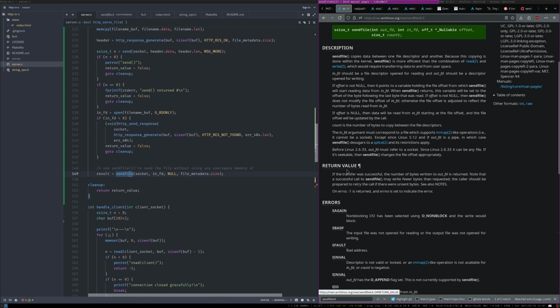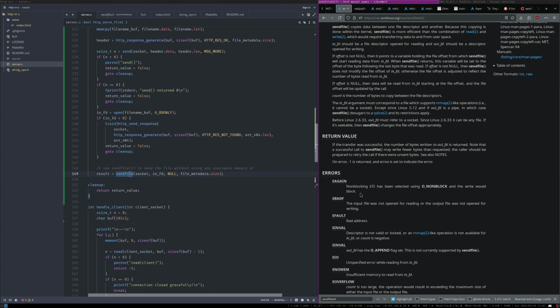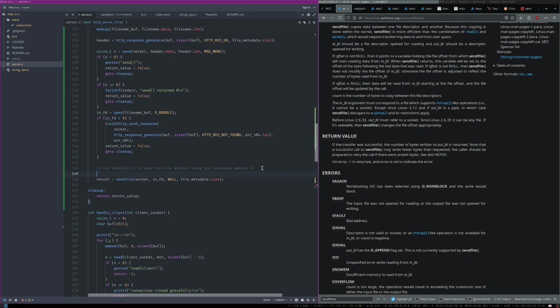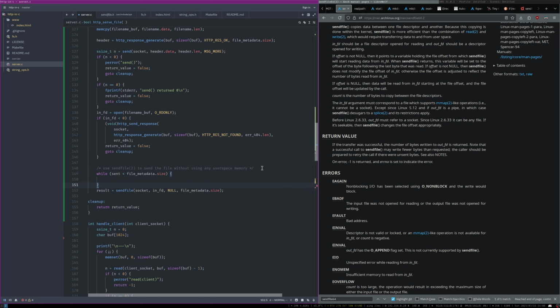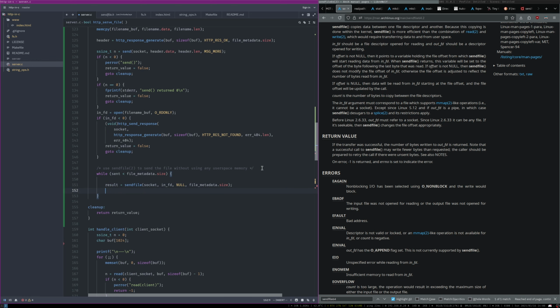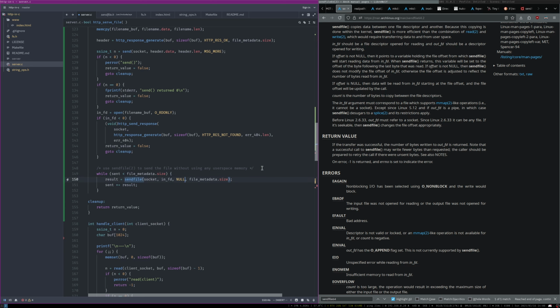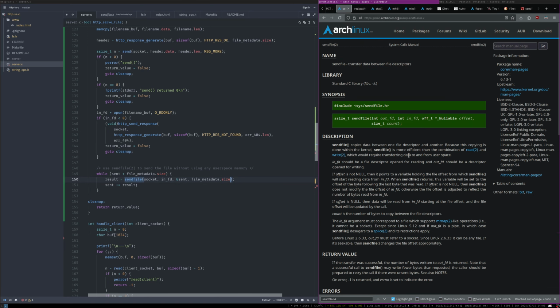But basically, it will only send some amount. It might not send all the data, so you have to call it in a loop until you have everything you want, right? So while the sent bytes is less than the file metadata size, we actually want to send, well, do that. And of course, then suddenly we do want to have the sent bytes here for the offset of where we want to start sending again. Let's see.